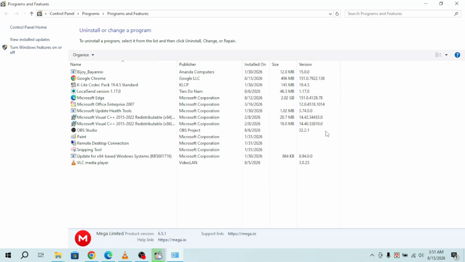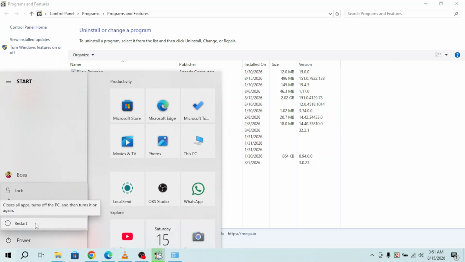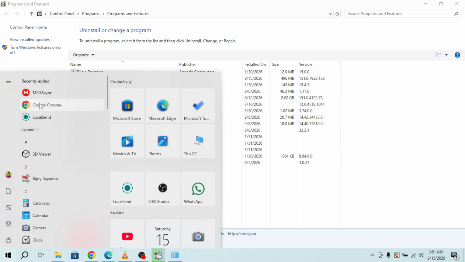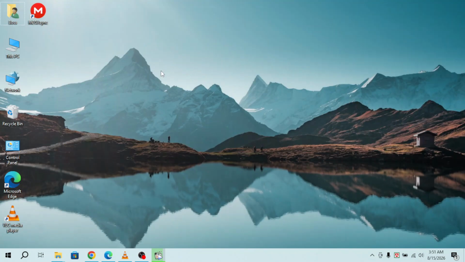After uninstalling, restart your computer and check that Mega is no longer running. Then verify that your important local files are still where you expect them to be. This quick check confirms the removal went smoothly, and that's how to safely uninstall Mega.